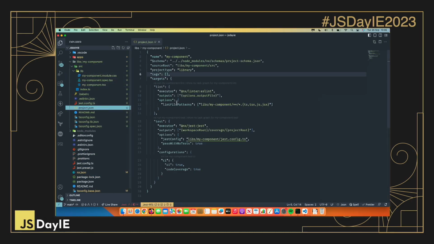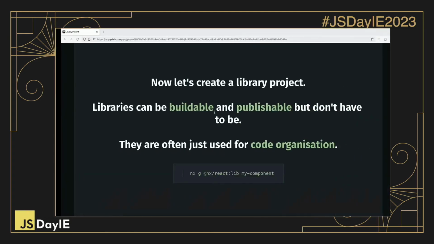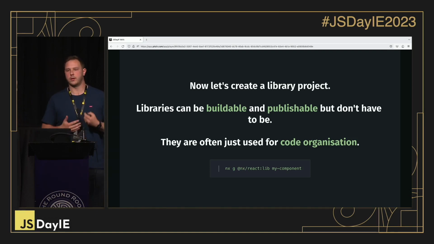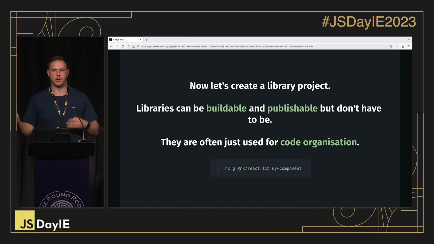Again, it has a project.json file, which is going to contain targets. This one just has lint and test, because that's what makes sense for just a single component. And it's important to note here that libraries can be buildable, so you actually have to build them before they're used, and they can be publishable, which means they'll be published to npm to use outside of your monorepo. But very often you don't actually need to publish them, because you're only going to consume them within your monorepo, because that's where all of your application code lives. So very often they're just used for code organization.